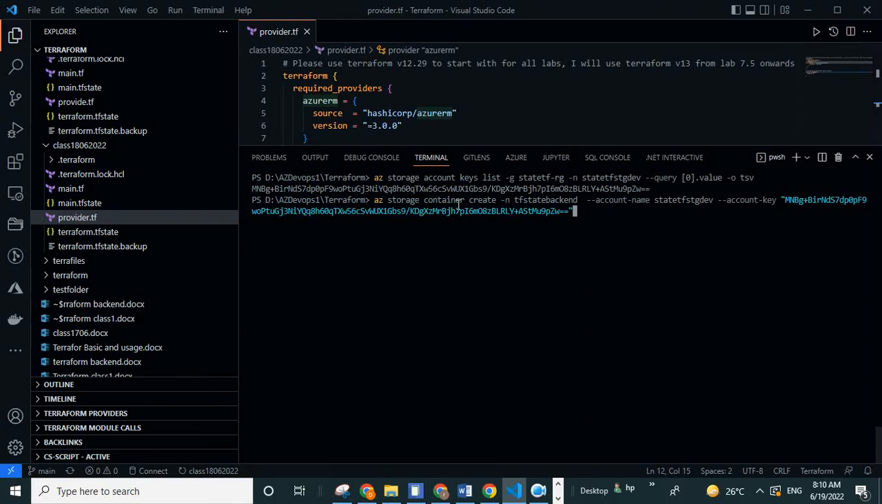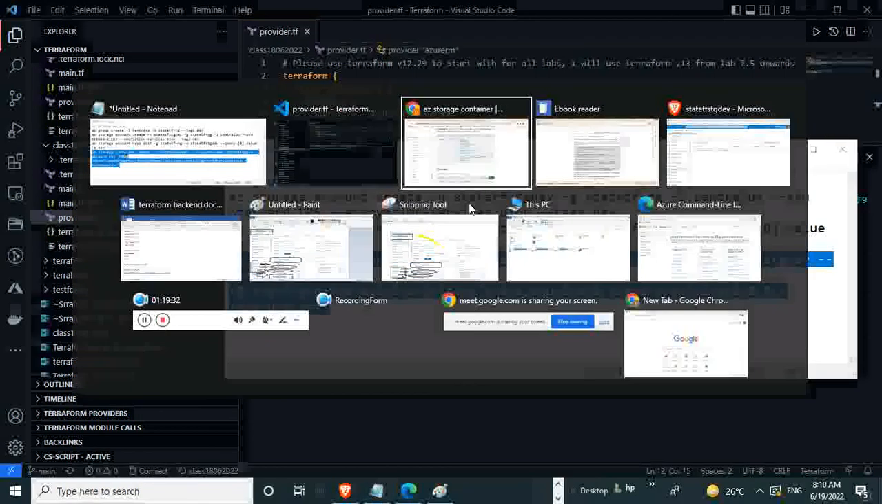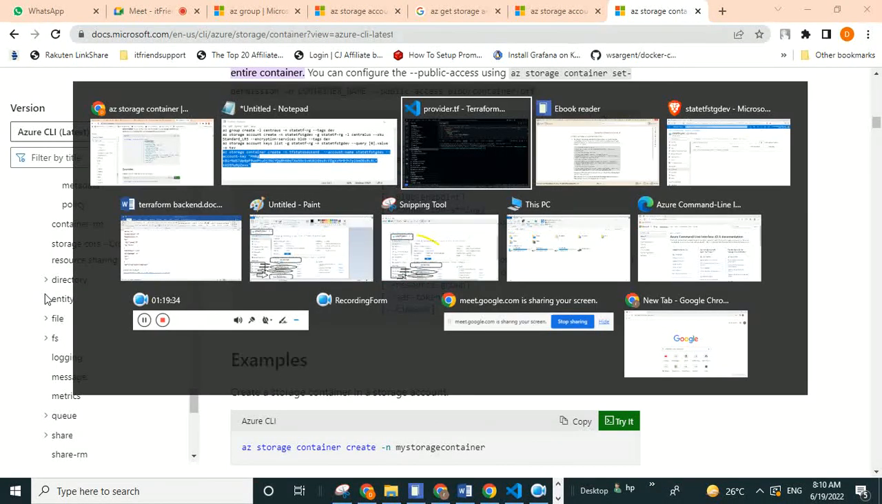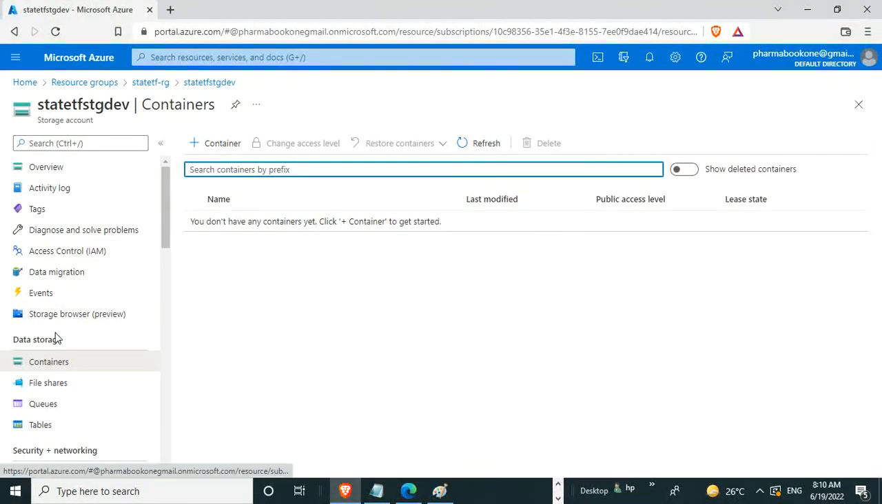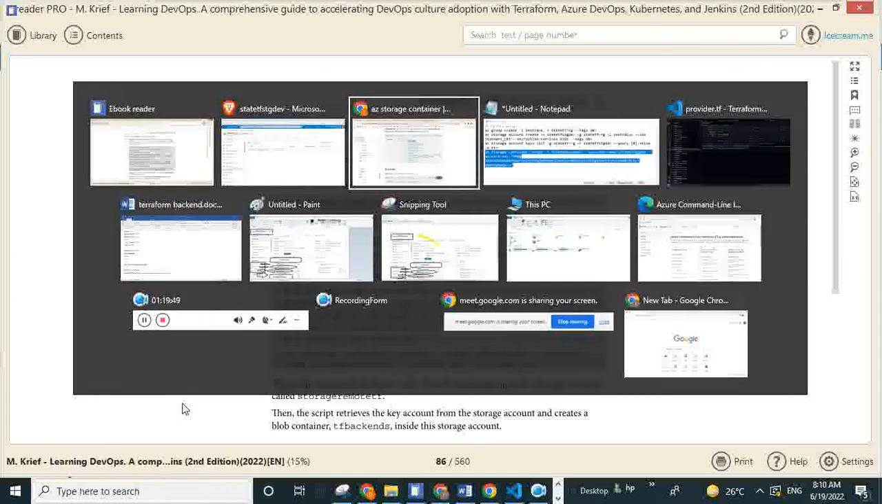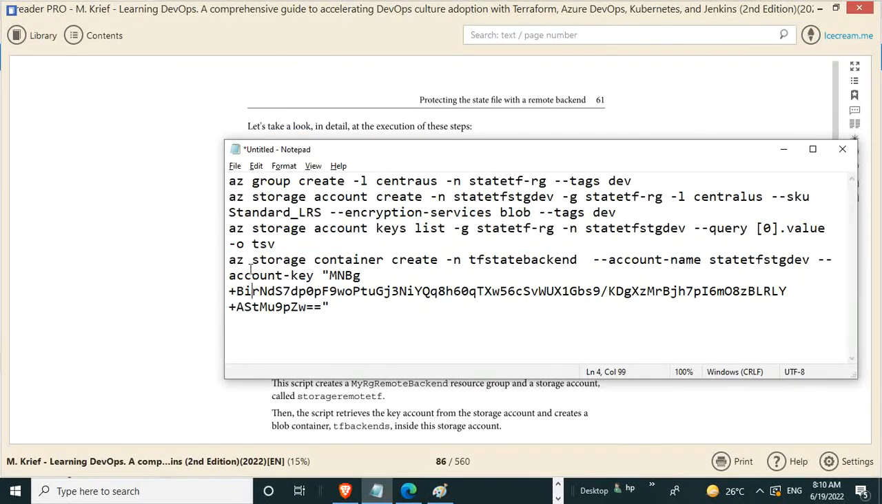So I am taking the container creation. Why do we need a container? I will store any type of data in here. Whatever the situation, any type of data I want to store. In a storage account there are four types of storage accounts. So container is the best I choose. In the container I want to create a container. So what is the command here? Storage container creation, that is, name backend.